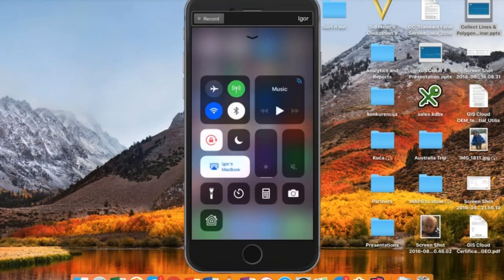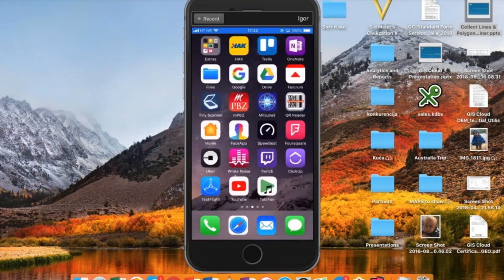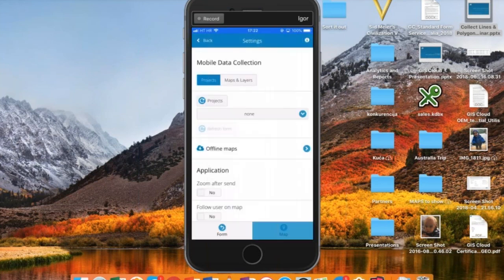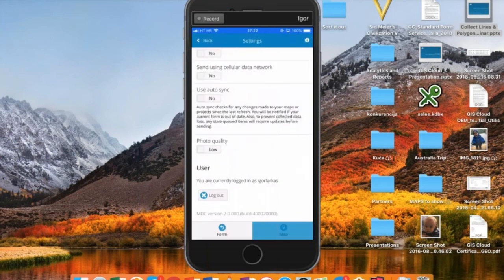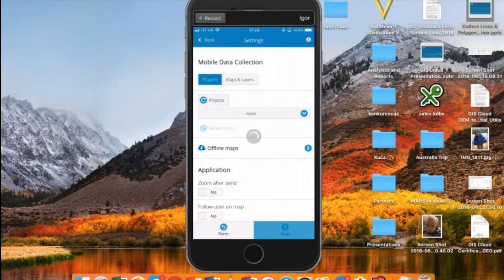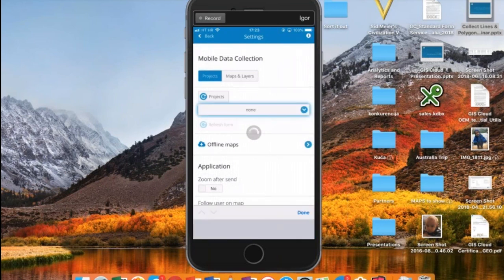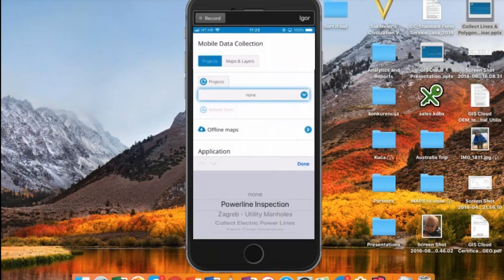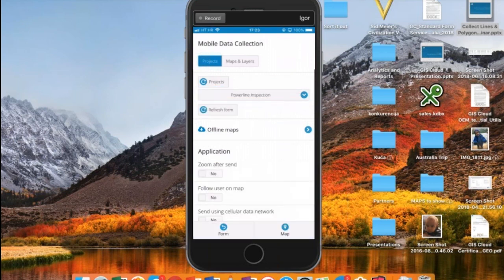Okay, perfect. So this is actually live. In the top left corner, you can see the mobile data collection application. I'm already logged in with my account, and on this screen I can choose my project. Everything is the same, just like with point data. I'll refresh the project list and select the formula inspection, the project that Antonia shared with me. I'll select it, and then I can go to the form.